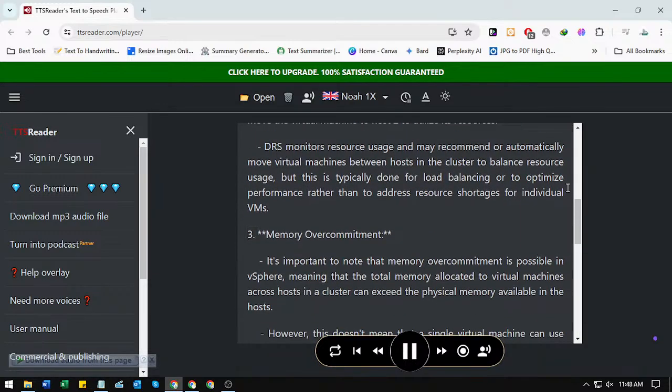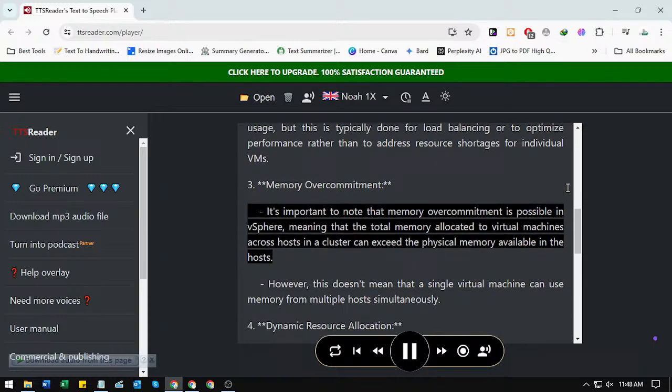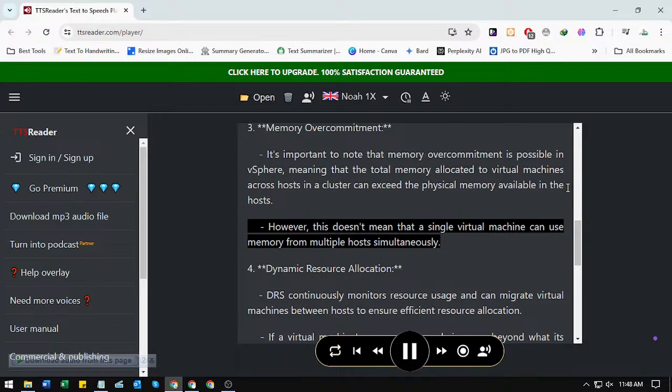3. Memory overcommitment. It's important to note that memory overcommitment is possible in vSphere, meaning that the total memory allocated to virtual machines across hosts in a cluster can exceed the physical memory available in the hosts. However, this doesn't mean that a single virtual machine can use memory from multiple hosts simultaneously.